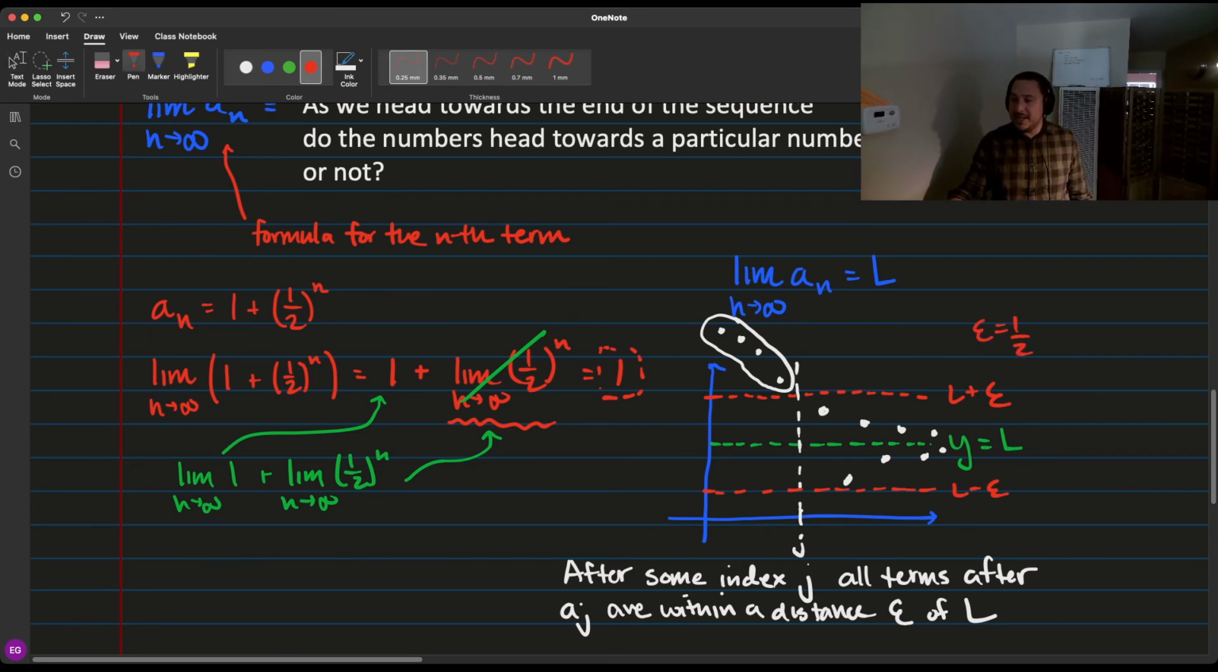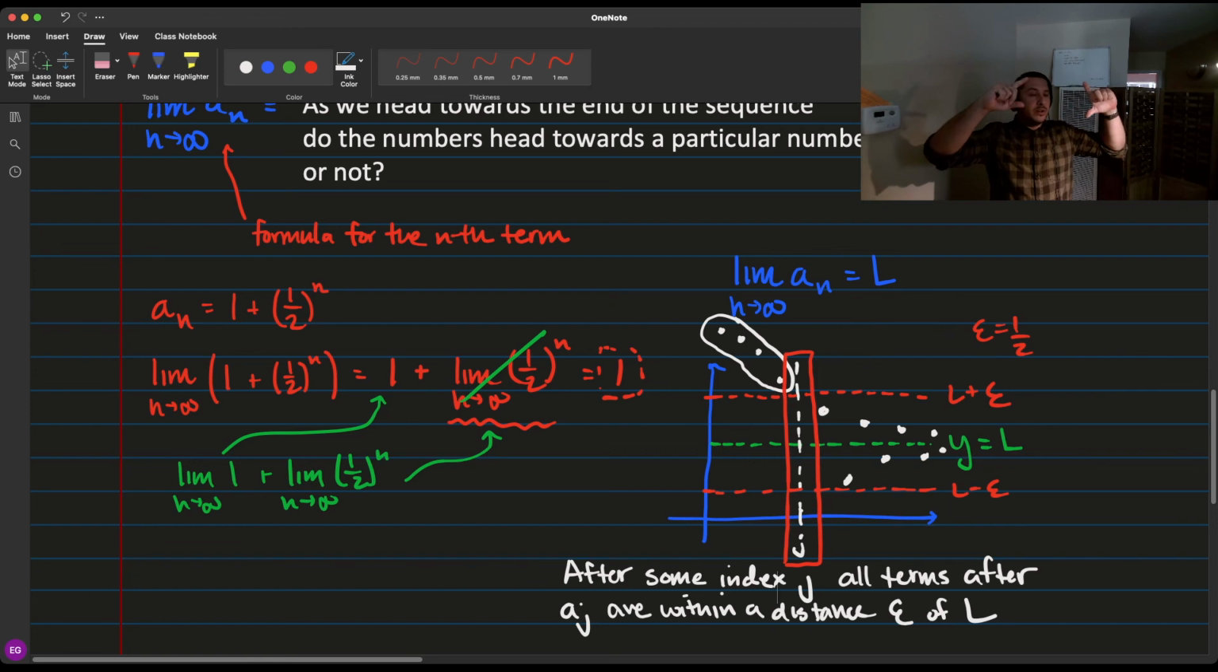That means you can find a cutoff point at some point in the sequence, anywhere past J, where the terms are never more than 1/2 away from L. So they keep on getting closer and closer to it. This is why that discrete plot is really useful, because you can sort of see where they're heading towards. This is like the discrete plot that I showed you.